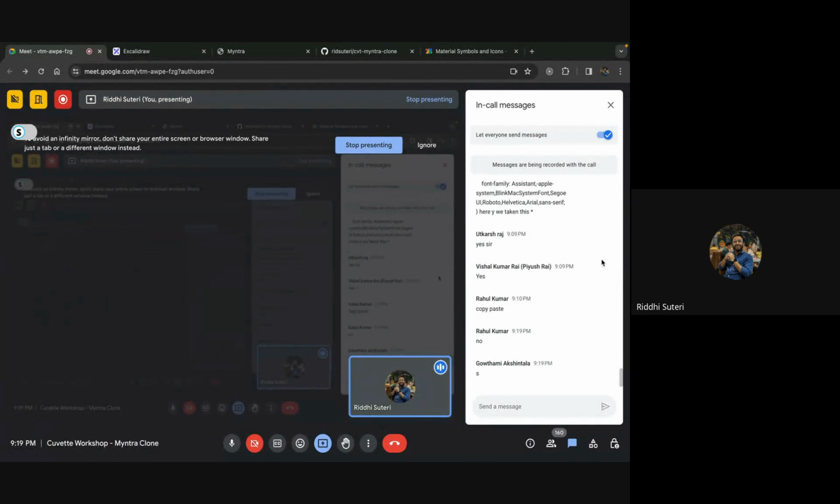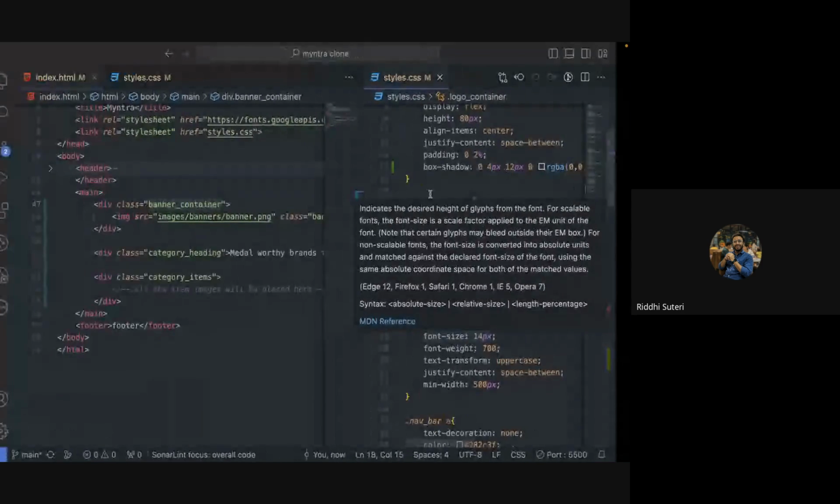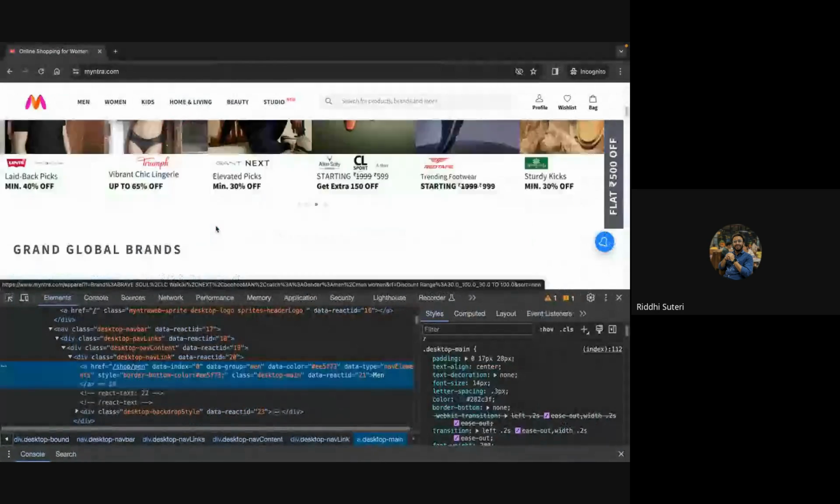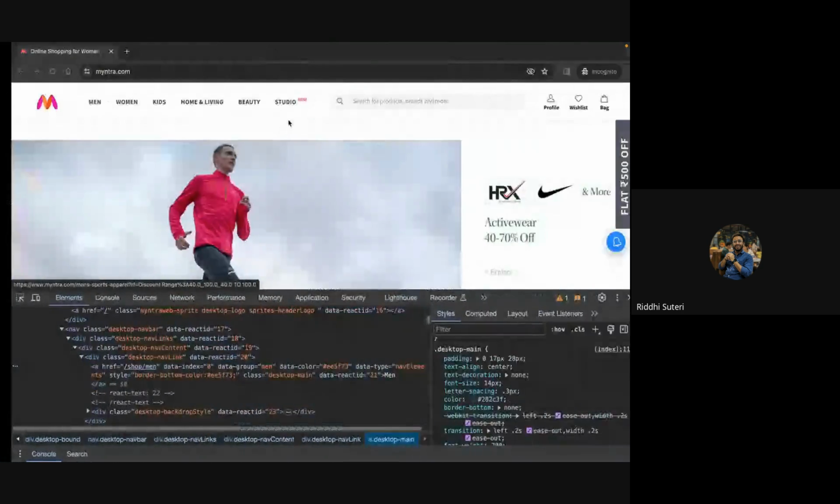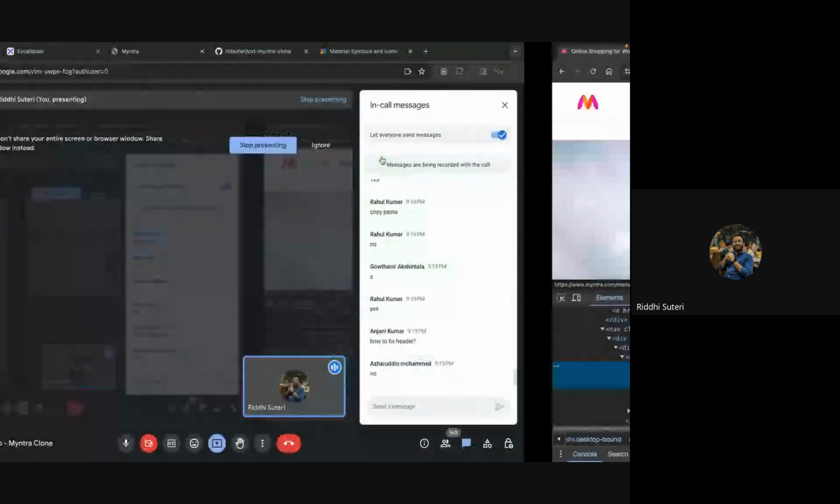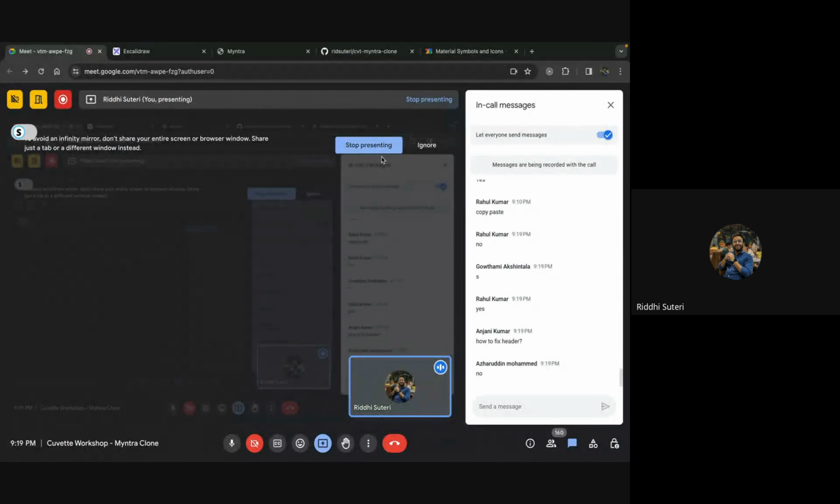It's pretty easy. Now the next thing is how to fix the header. For that you can use sticky. Right now they're not using it, I mean we are not using it. We'll use the sticky property, or even sticky is not required here. You can directly use position equals fixed. That's it. We'll do that later.